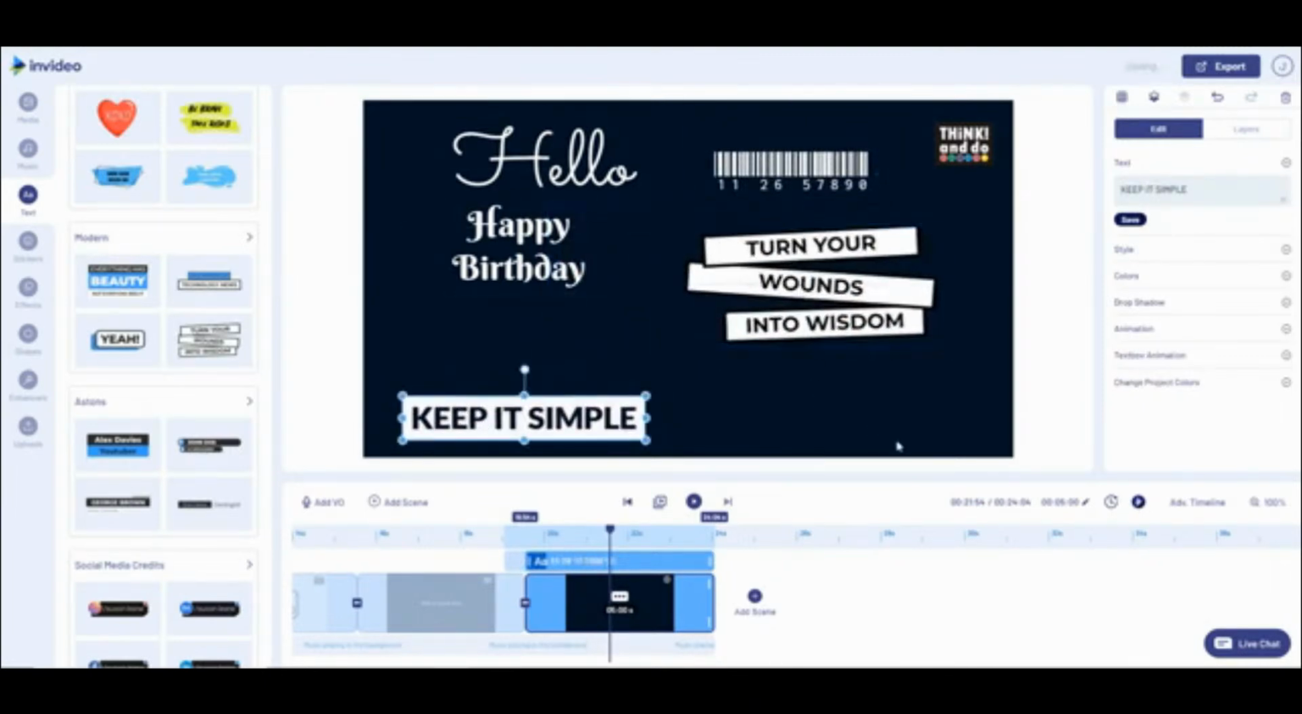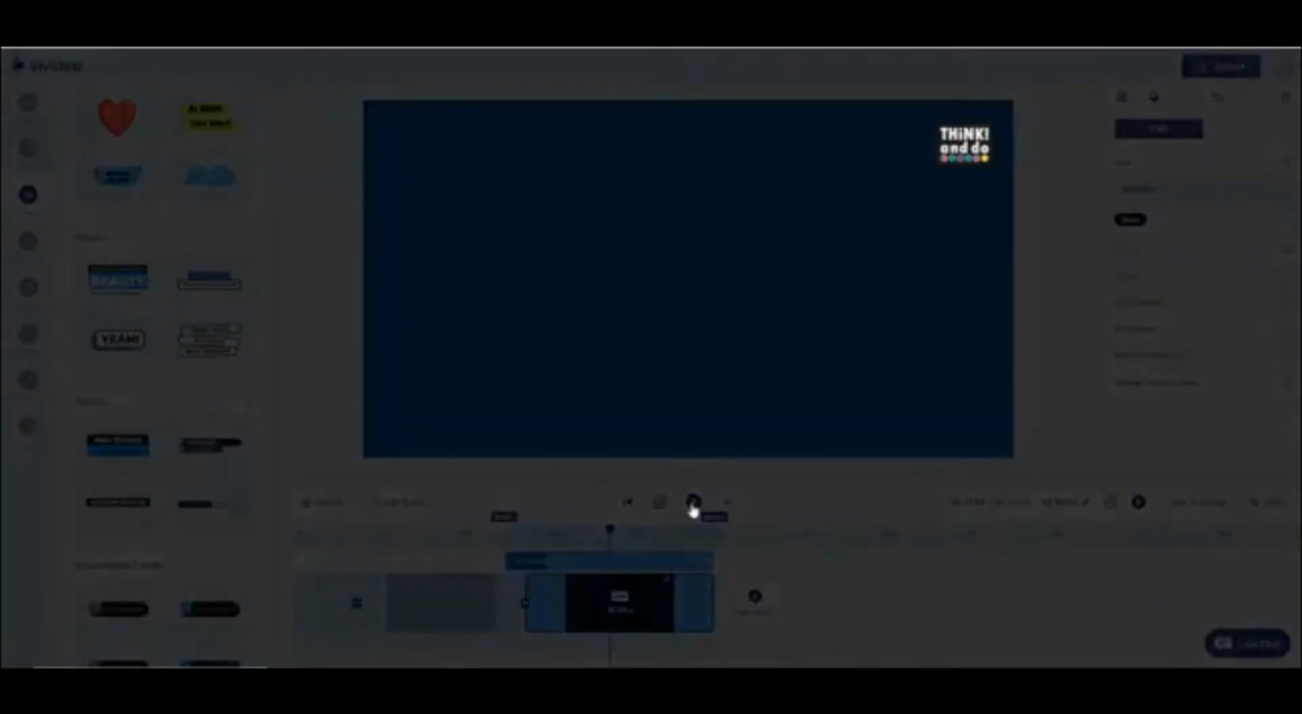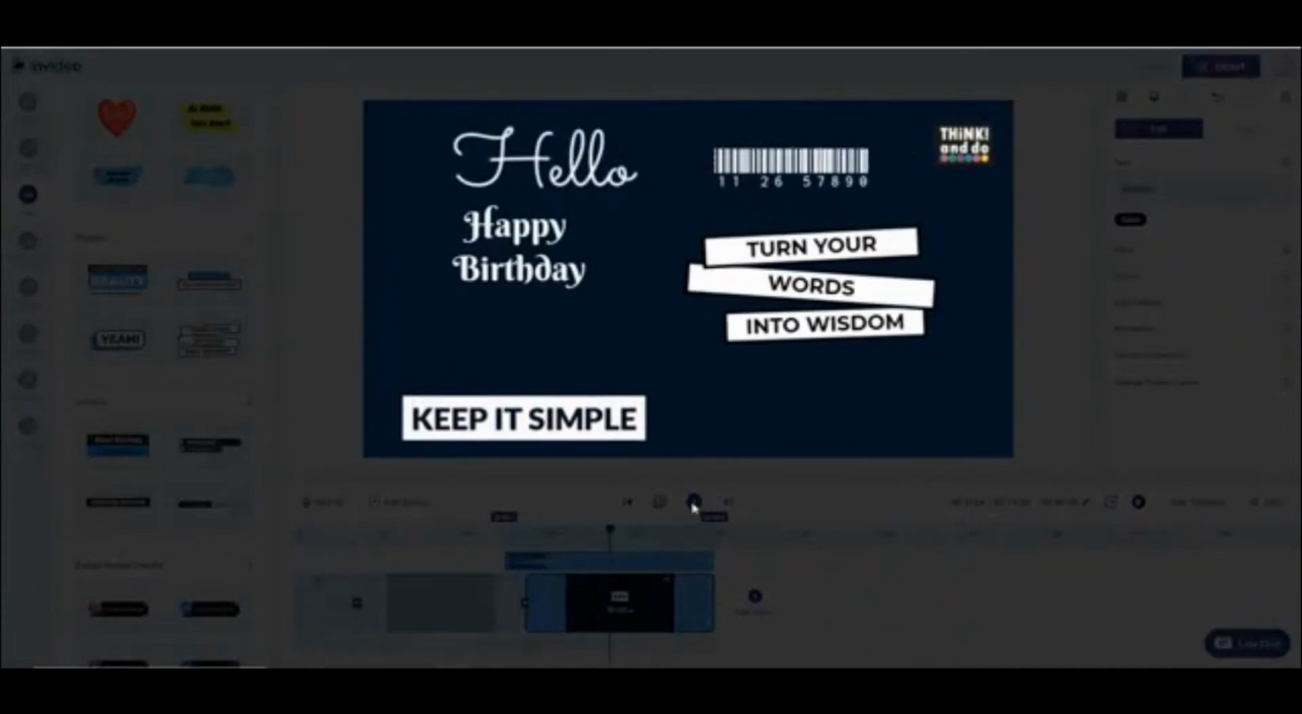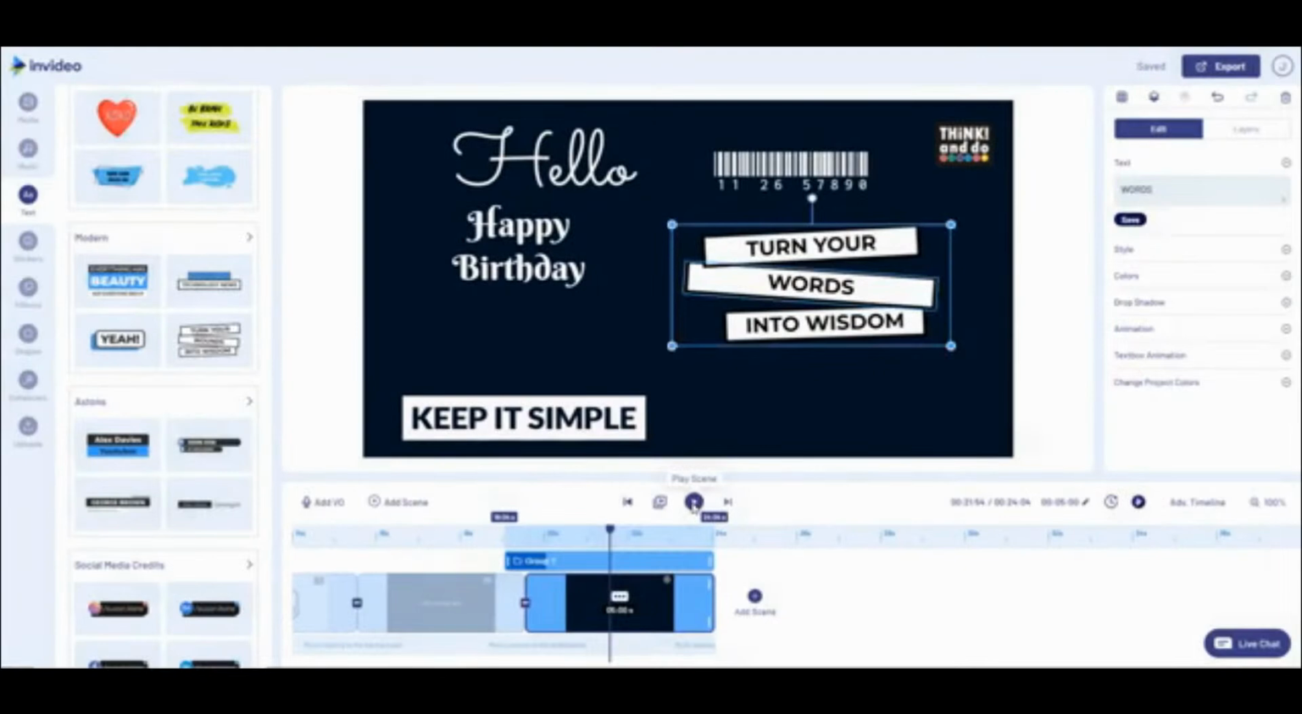Turn your wounds into wisdom. Wounds? I rather think that should be turn your words into wisdom. Yeah, oops, it needed a capital, so you could see you could edit it on screen. So if we play that, you can see that came down in there. So again, you can do all sorts of things.